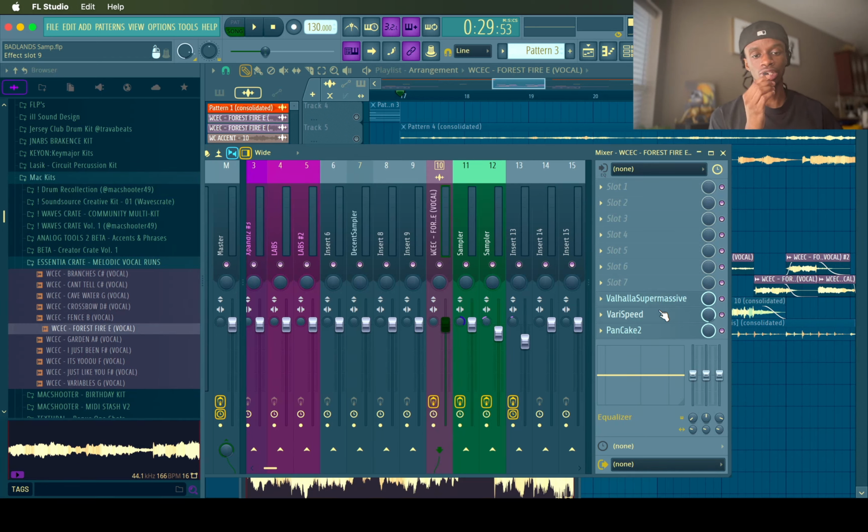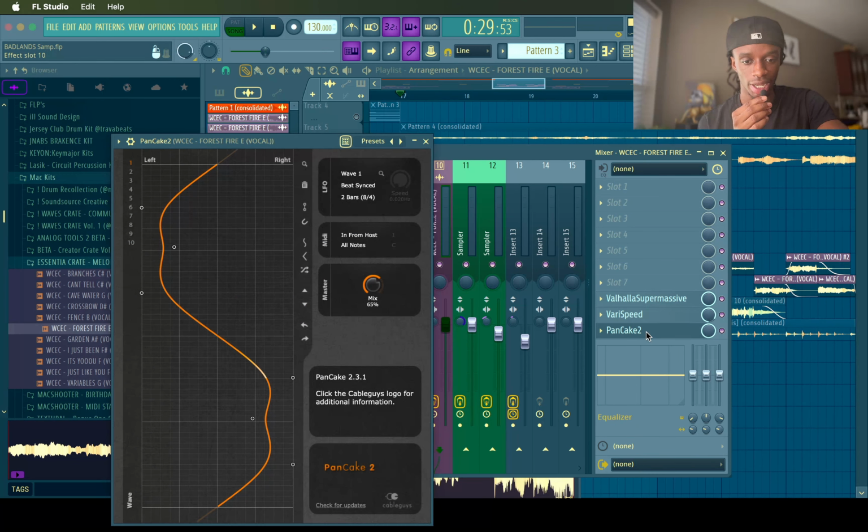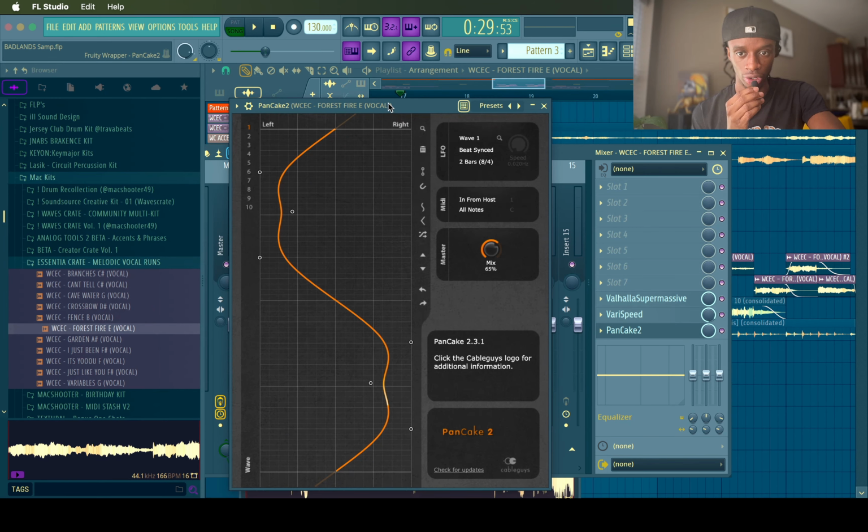Originally when I first got it, I thought it was Vary Speed, like it speeds up the vocals faster, like in Logic. I don't know if y'all are familiar with that, but I thought that's what this plugin did when I first got it. And then the last thing I added was Pancake. This is the default preset.